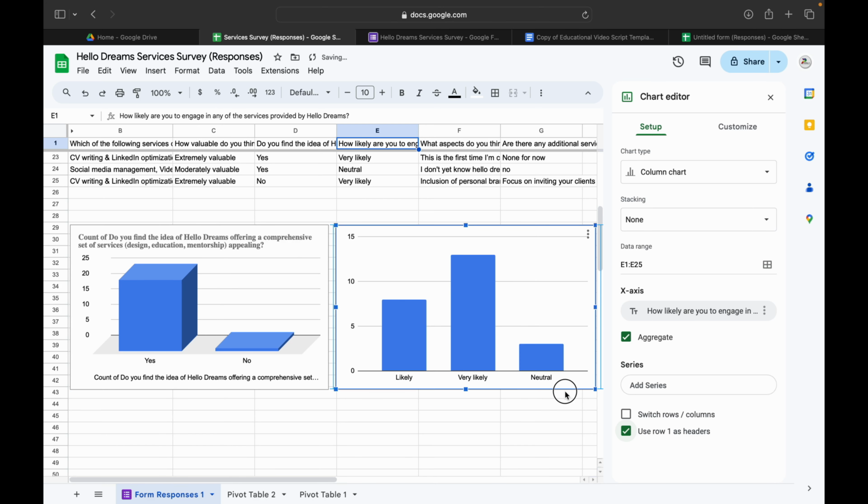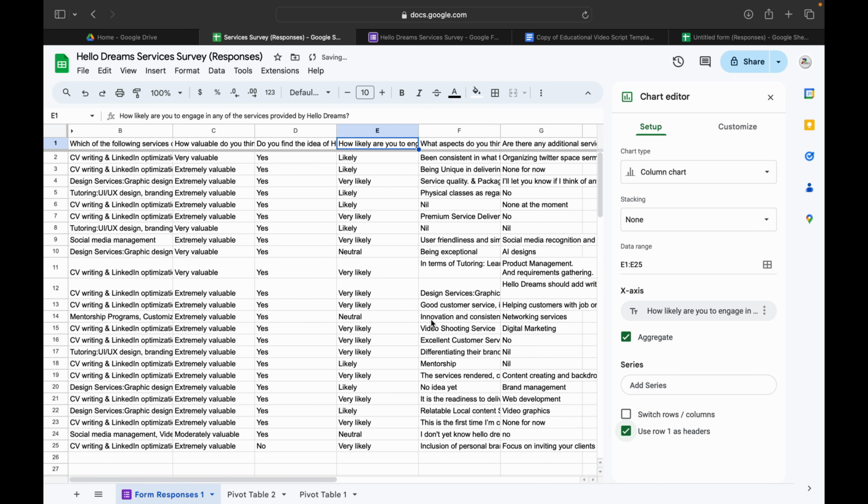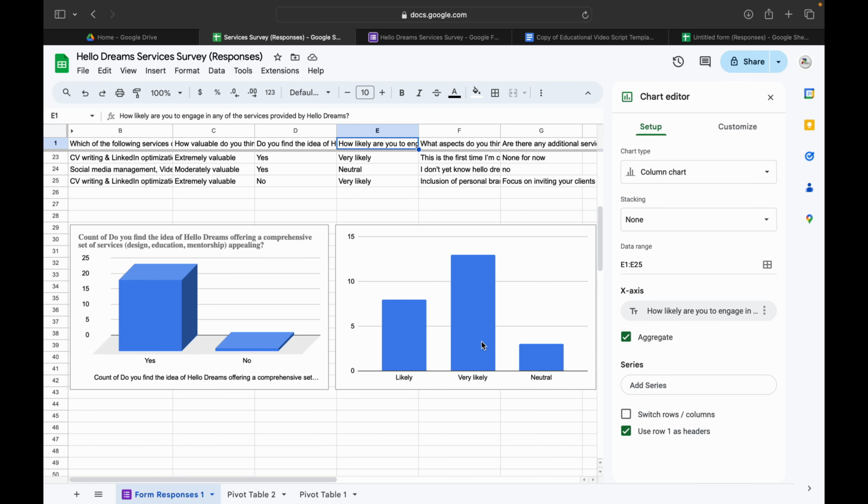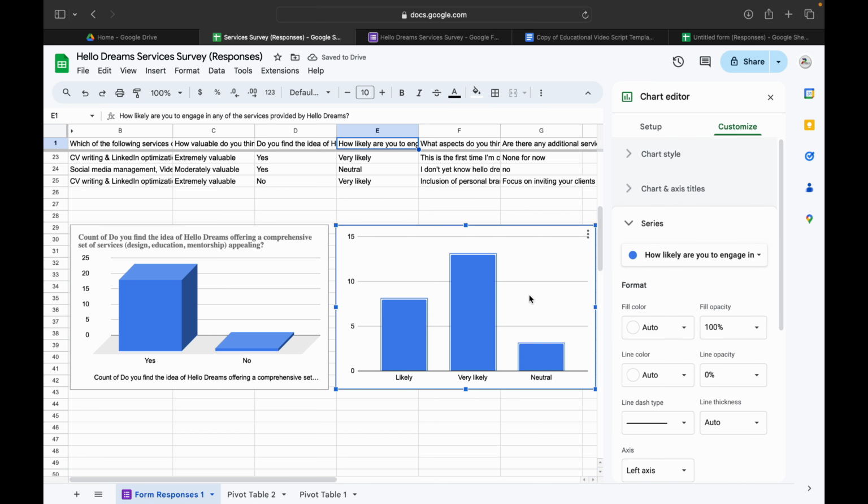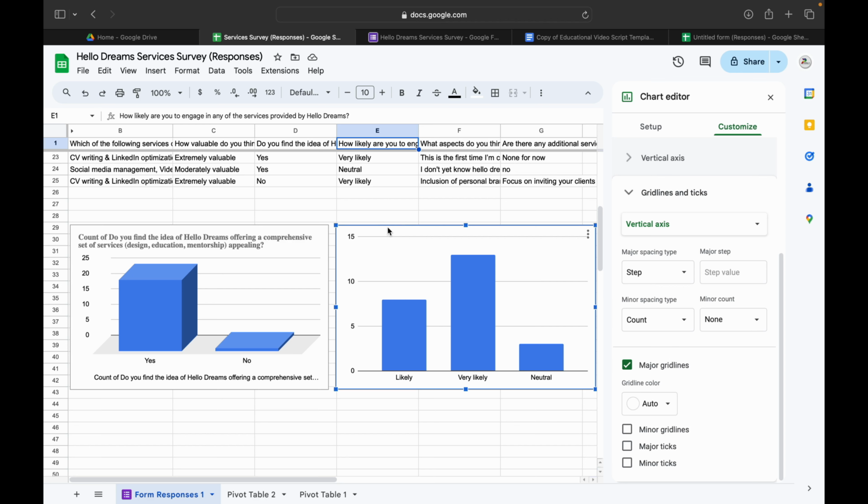All right, so you can see that a lot of people are saying, let's see, how likely are you to engage in any of the services provided by? So you can see we have a lot of very likely, just few people said neutral. So let's try to add.